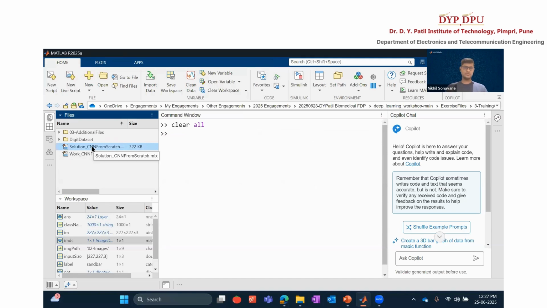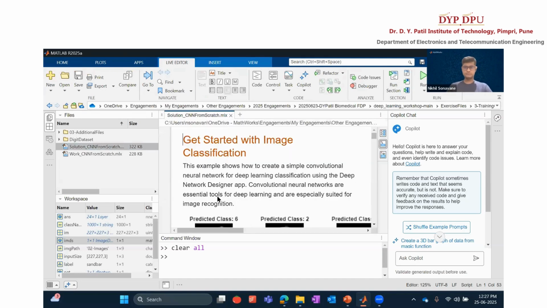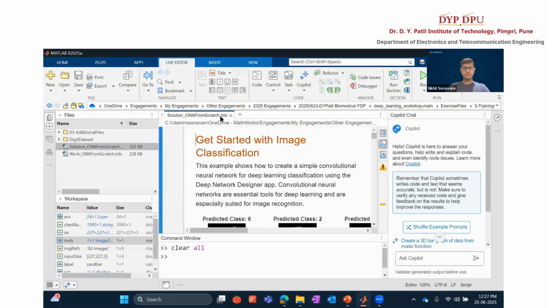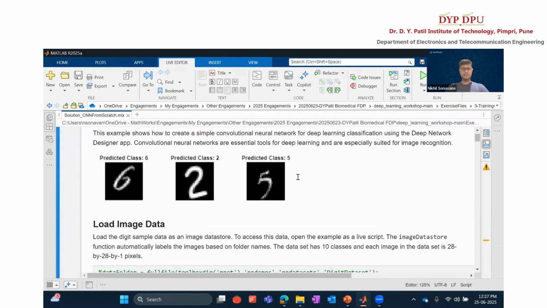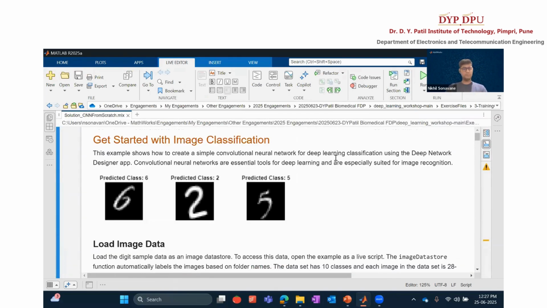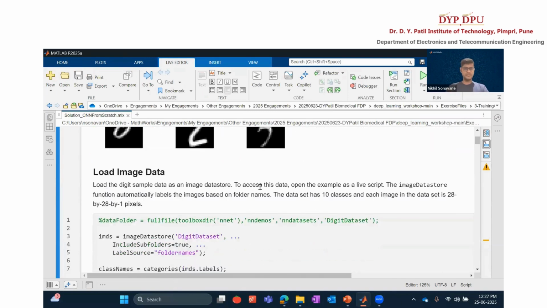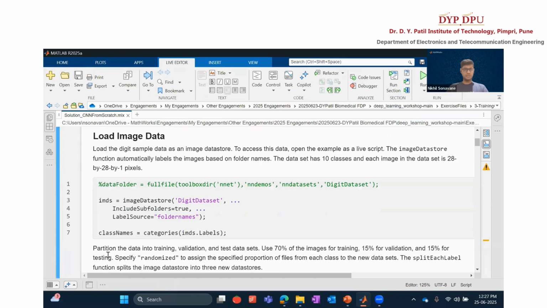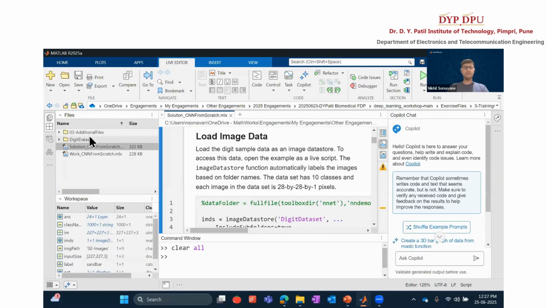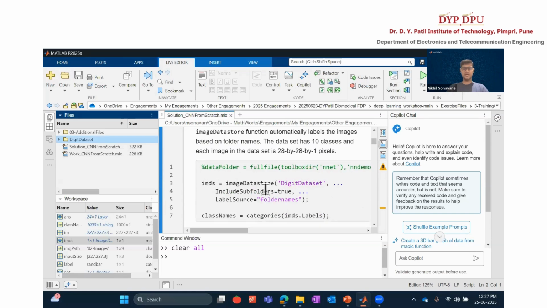So I'm opening the solution underscore CNN from scratch directly. Just maximizing this. Again, I have explained what the problem statement is, and this is just explaining the same thing. So the first and foremost thing we are doing is to load this particular data. If you don't have data in the folder, this is the first line that you will have to run. I have already added a data set to the same folder, so you can skip that and directly start from here.